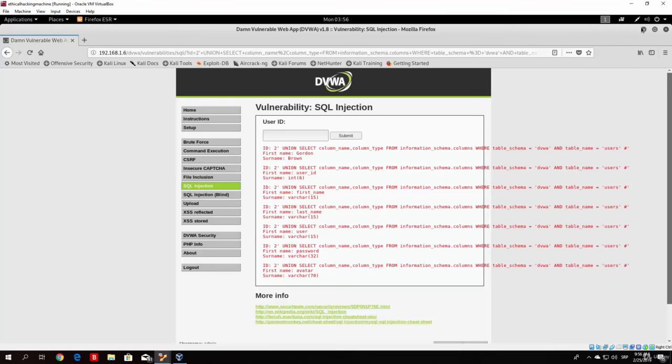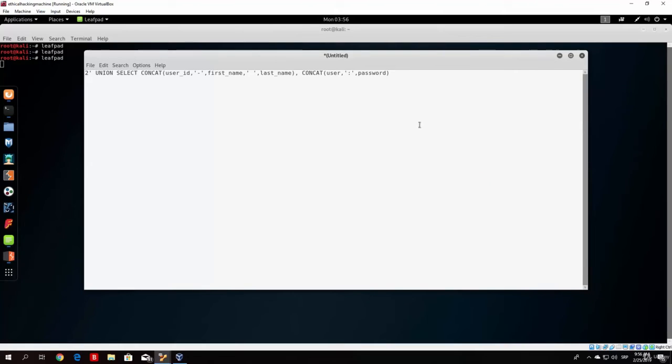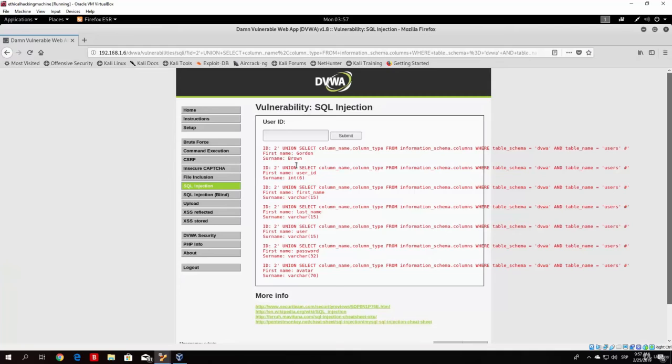So we will print out the password, and we want to select from where we are selecting all this information. So from dvwa.user. I believe that's how it is called. So we will just type that right here. Or maybe it is users. Let me just check if it says anything right here. Yes, the table is called users.